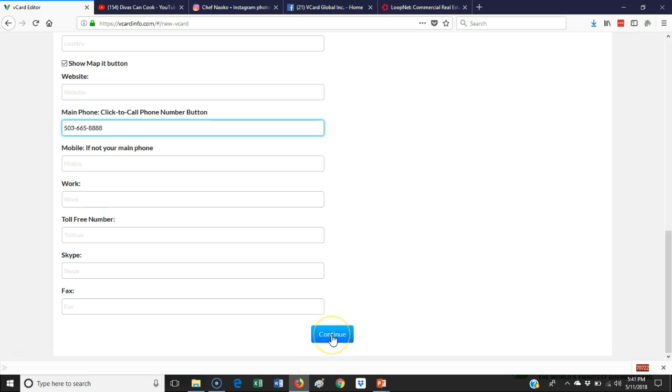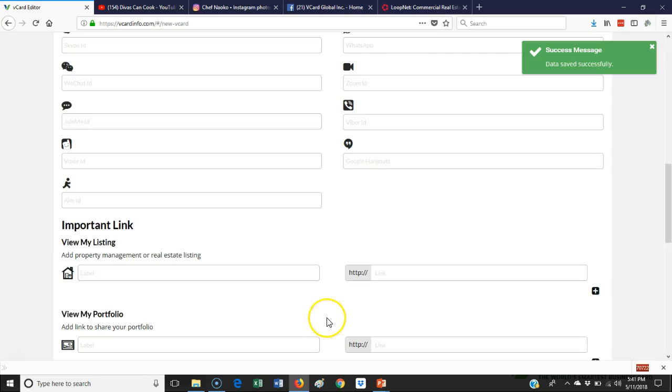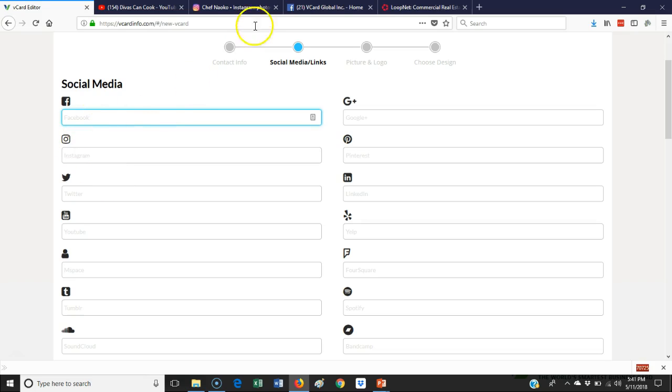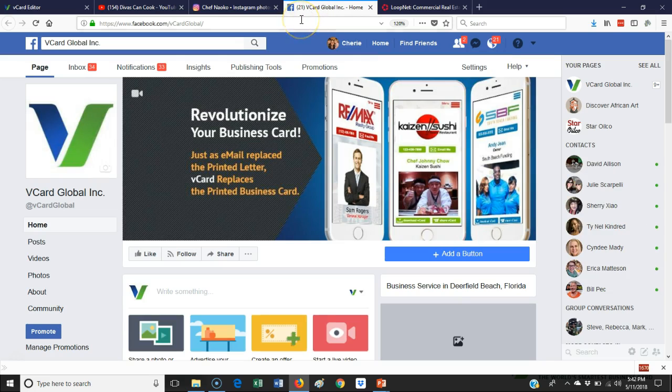And let's continue to the next section. And this is where we're going to aggregate all of our social media. We have 16 different social media that you can add to your card. The best way to add social media, such as Facebook, is to go to the page you want to add. Like I'm on our vCard Global Facebook page.